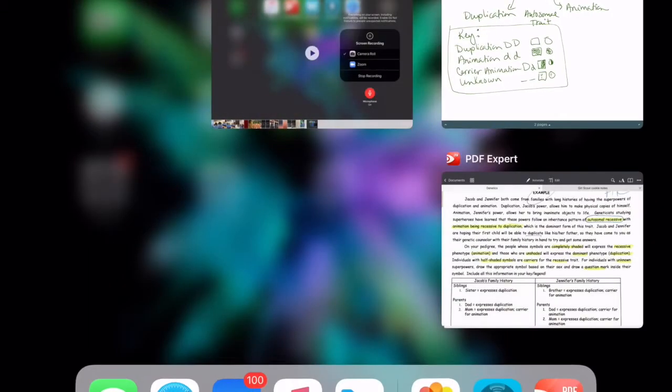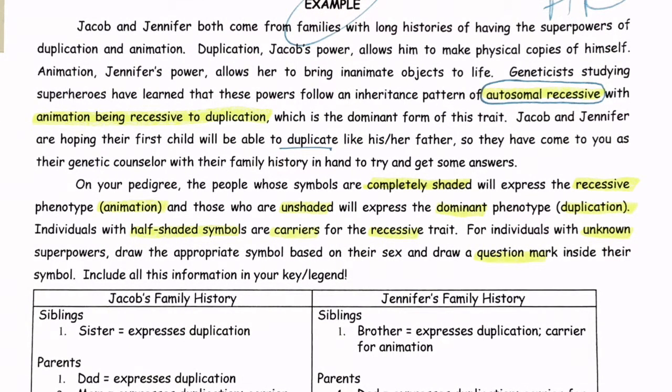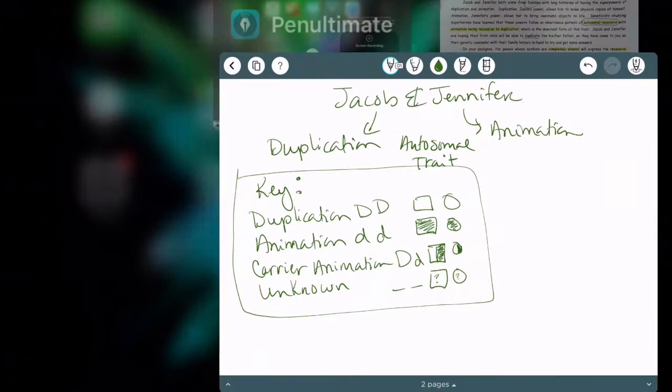Okay. Next up is to do the pedigree. So let's look back. So in this chart here is where you're going to find the family history. So Jacob's family, siblings, he has a sister that expresses duplication. His parents, his dad expresses duplication. His mom expresses duplication, but she's a carrier for animation. In Jennifer's family history, she has one brother that expresses duplication, a carrier for animation. Parents, her dad expresses duplication, carrier for animation, and mom expresses duplication and a carrier for animation. Okay, so I don't expect you to memorize that, but you can refer back to your worksheet as needed for that information.